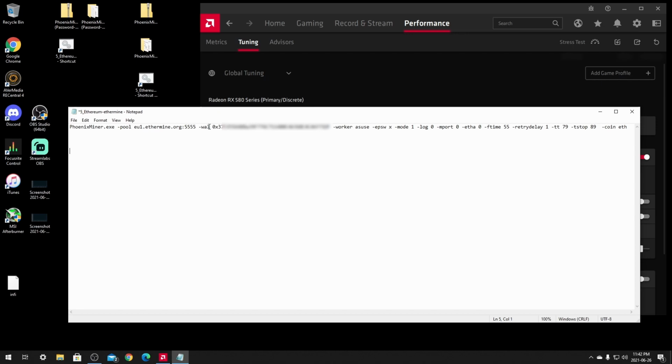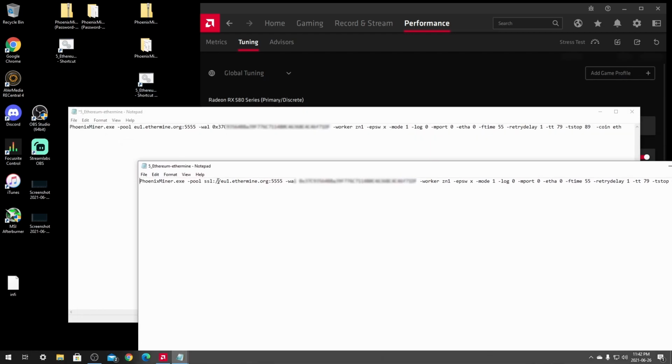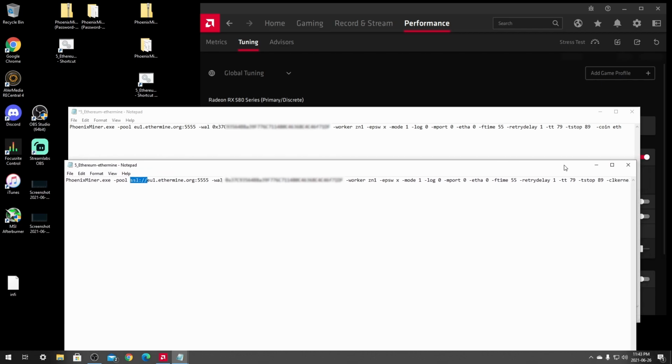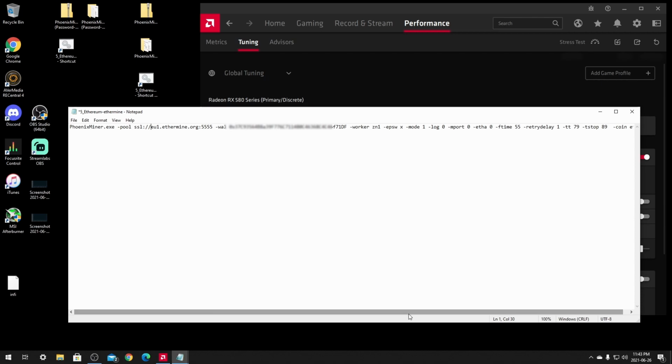Alright, that's pretty easy. And then you want to change the wallet address to your wallet address and give your worker a name. So we're going to call this one here ZN1. Another thing that I like to do is add the SSL at the front of this one here. Just one second, I'm going to just copy paste it. So after pool, I like to put SSL:// before my address. Another thing is, if you're having errors loading up, about right here, you want to put -clkernel:0. I'm going to copy paste that one as well.